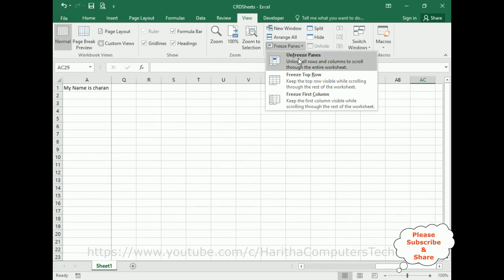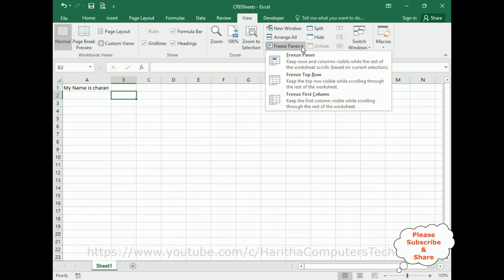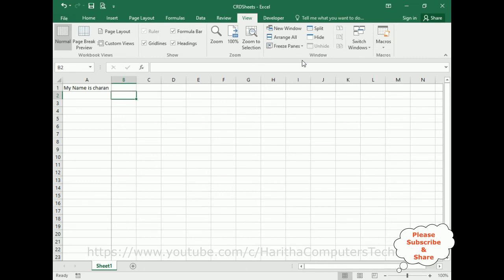So to freeze both rows and columns, select the B2 cell. I have selected the B2 cell. So the rows above and the columns to the left of that cell will be frozen. Go to Freeze Panes, that's it. See here, the line has appeared.